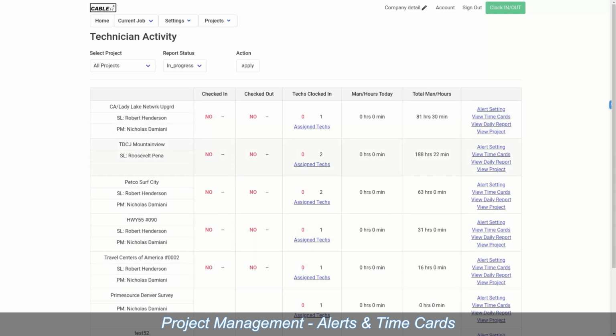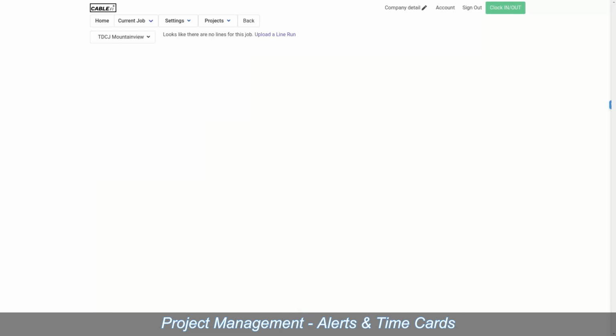Now you can also view all the time cards associated with the technicians on each project. You can run a report for your daily reports. And then for quick access, you can go to View Project.